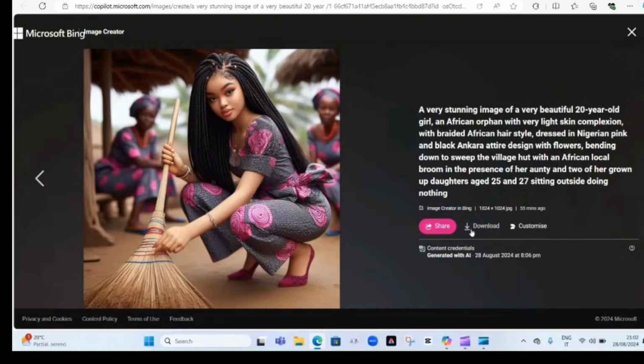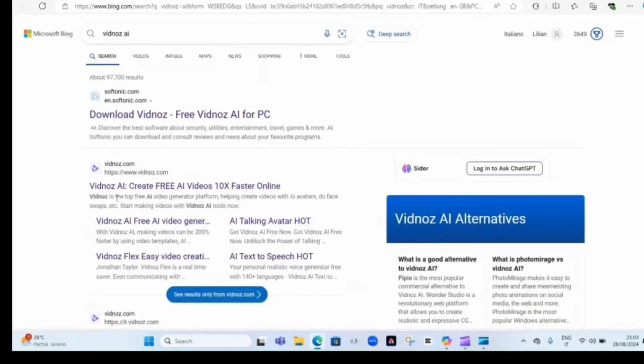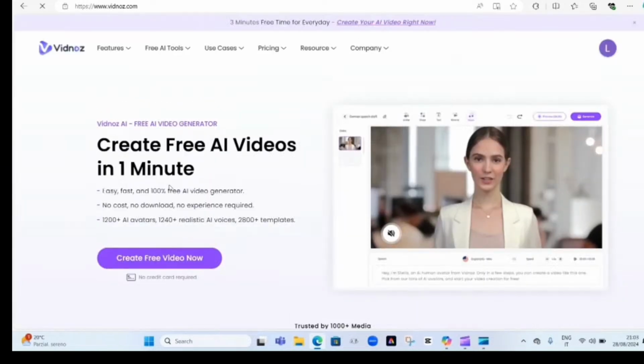That will now take us to our Google search to type the name of an AI website called Vidnoz AI. Here we are on the AI website. Make sure to click on where you have Vidnoz AI. Create free AI video 10 times faster online. Make sure to click on this very particular one here. It will take you to an interface like this, guys. Okay? Without signing in, you can start doing your work already. When it's time to upload, they will ask you to sign in. So I'm just going to go straight to the point.